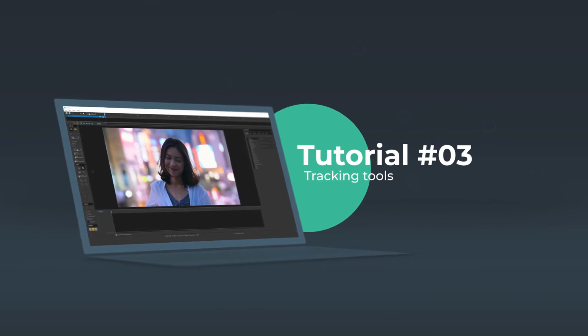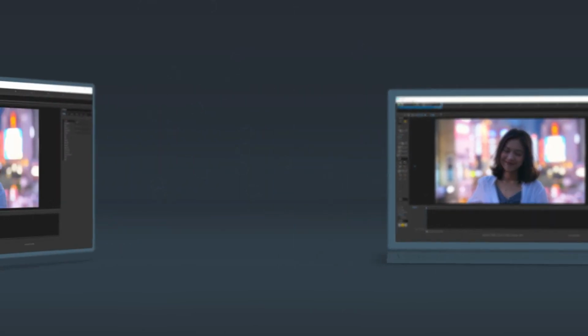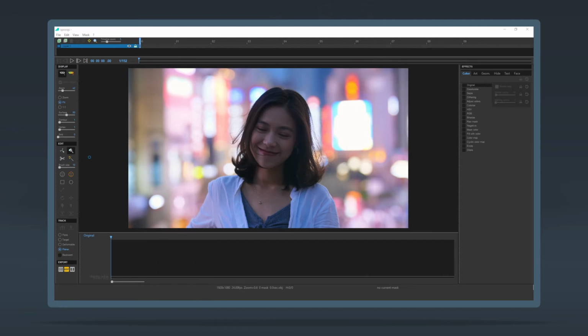Welcome to this tutorial on using tracking tools in Spooqs. Tracking is a complex process that should be adapted to the type of object being tracked. There are several tracking tools in the track panel to help you do this.